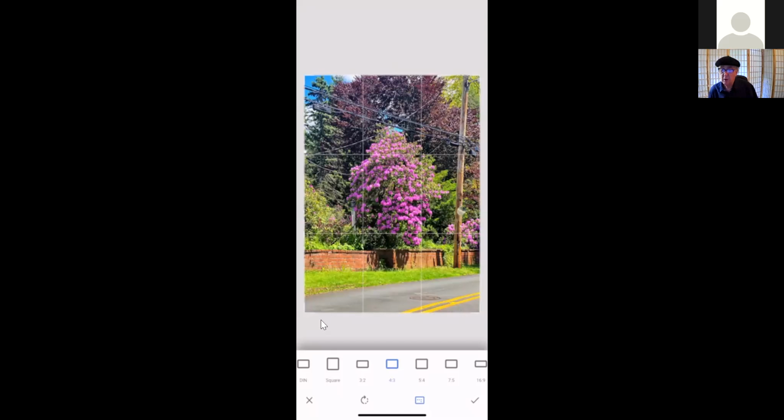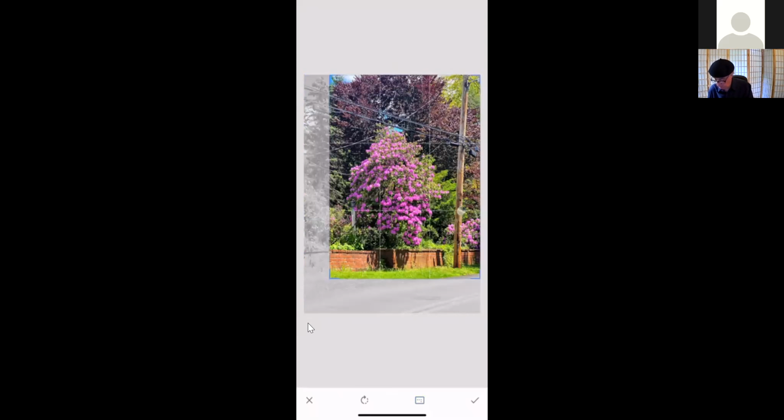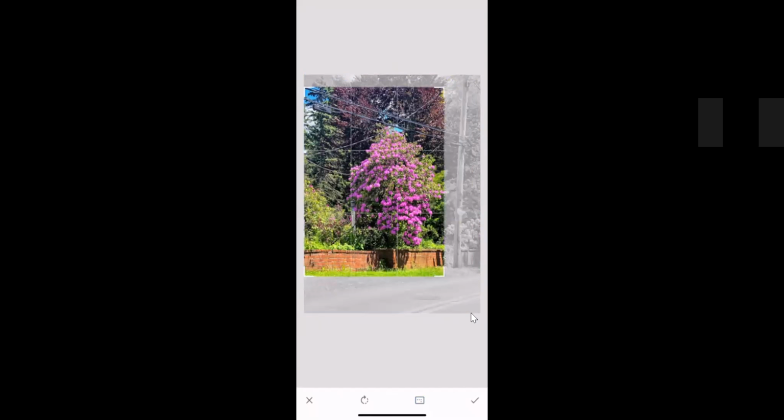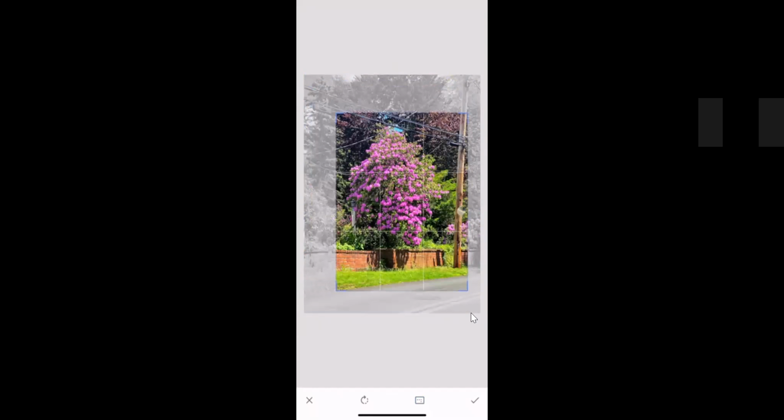So I'm going to crop, this is just using my finger. You can slide any way you like. You can pick any corner. You can pick the top corner. You see these little white triangles here and here. So you do anywhere, you can just move it where you want. So I want to get rid of the road altogether. And I want to get rid of the telephone pole.